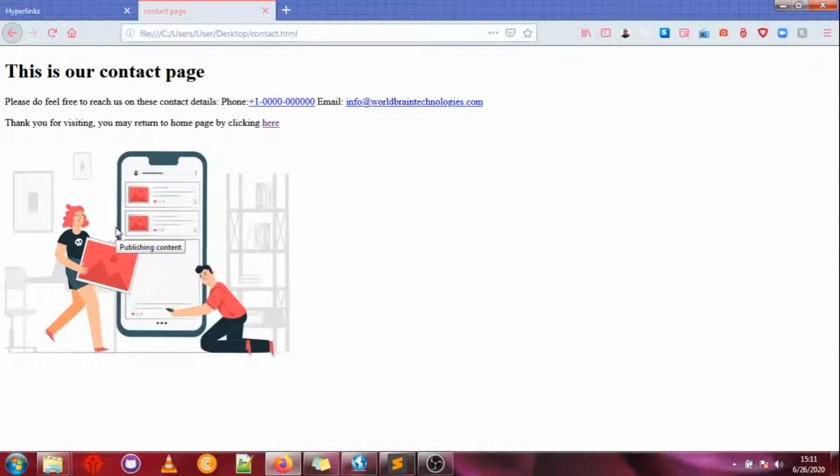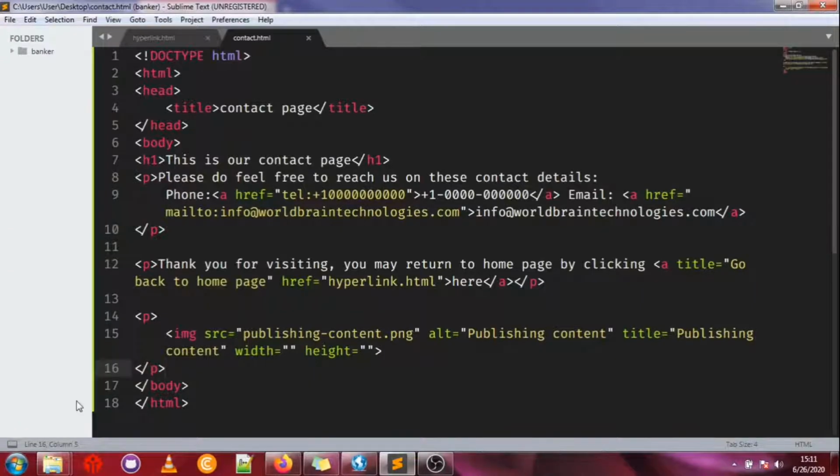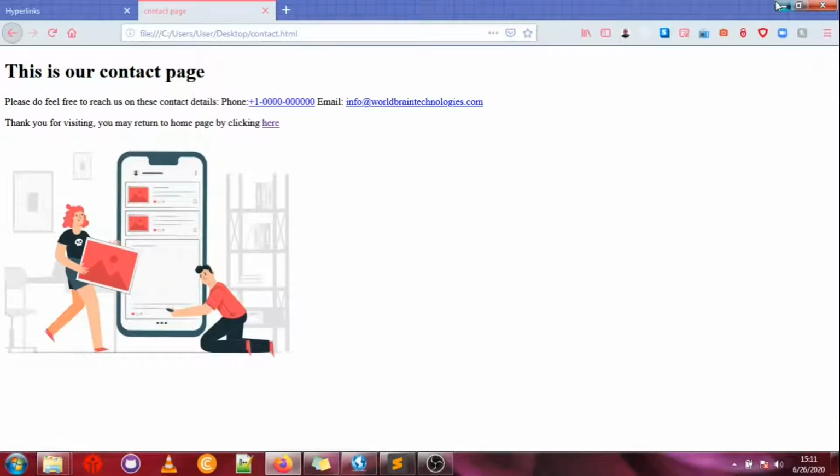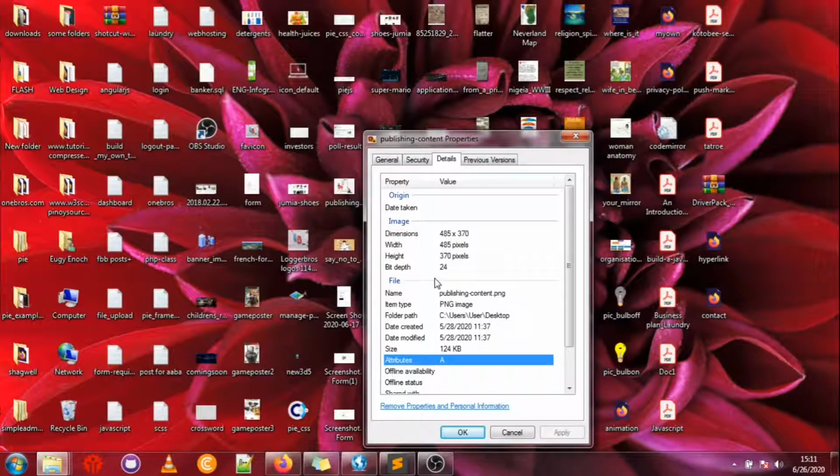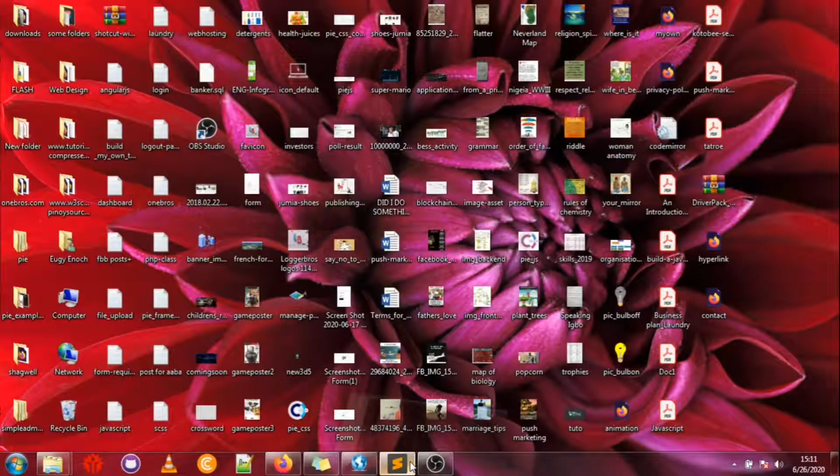But I want this image a bit smaller, so I'm going to have to tamper with the width and height. Here's our image. I'm going to look at the image properties, and here's the default width, 485 pixels, and the default height is 370 pixels. Say I want to make it smaller, maybe 60 by 60. Also, I'm going to have 60.